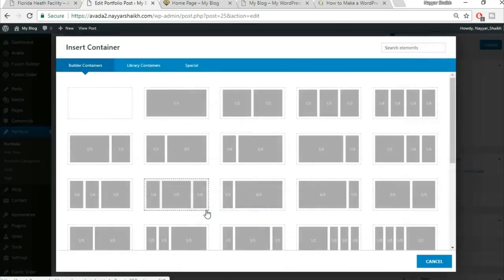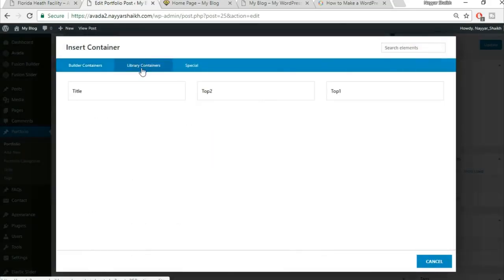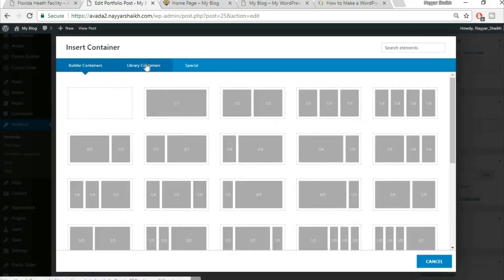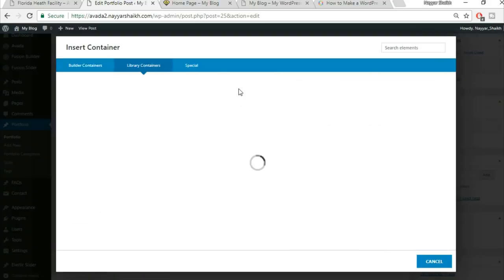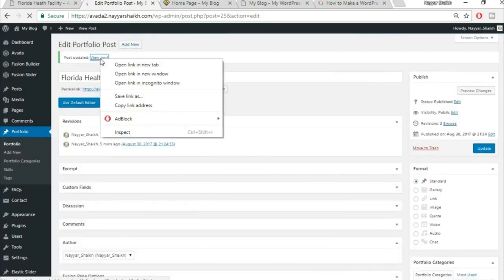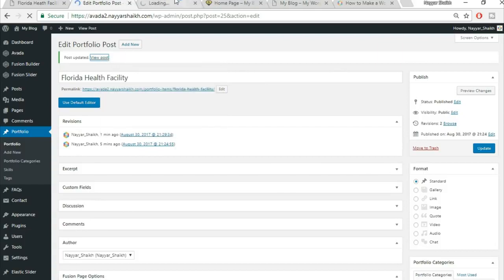So just click on container and now click on library container, select top one. Fine. Now again click on container from here, library container, now top two. Fine. Now click on update. Now let's see the changes. Let's open this link in a new tab.